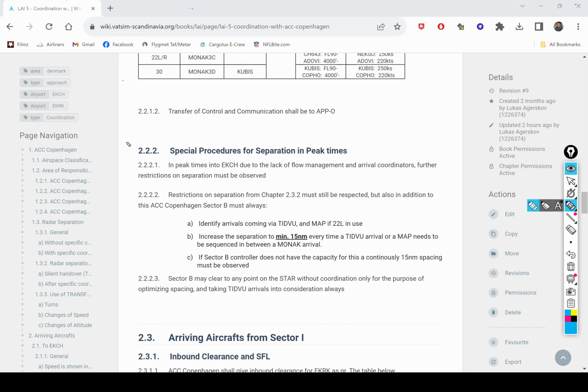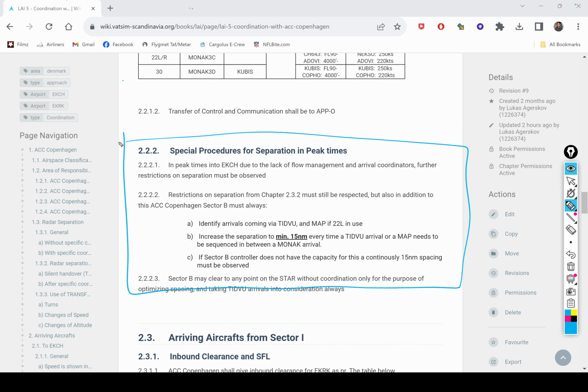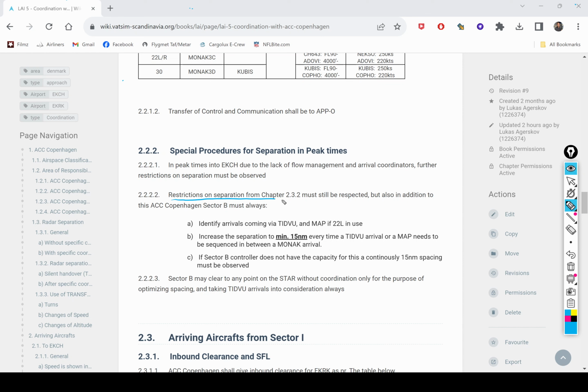This is also new, and this is also going to be very important because we know how the Monday events can be. So what does this say? It says in peak time, due to where we don't have flow management or arrival coordinators, we have to be very specific on this because in real life they will have some guy sitting there with the big picture and saying exactly what to delay. We don't have this. So restrictions on the previous chapter that we just went through will still be respected, but in addition, this is what you have to do.